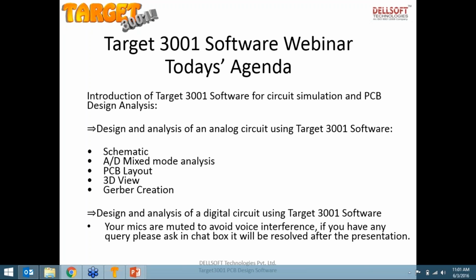After that, we'll design an analysis of an analog circuit using this software, which is having schematic, analog digital mixed mode analysis, PCB layout, 3D view, and Gerber creation. Then we'll have a digital circuit. Okay. So your mics we have muted just to avoid the voice interference. If you have any query, you can ask in the chat box.